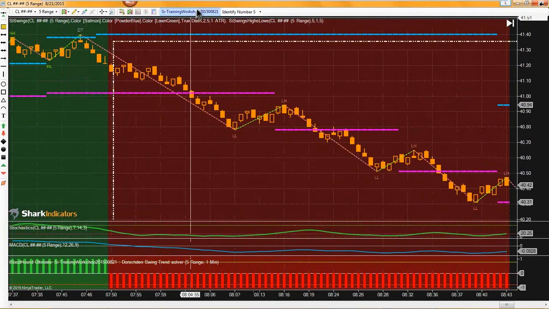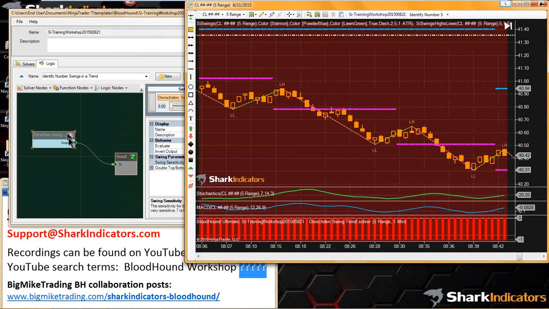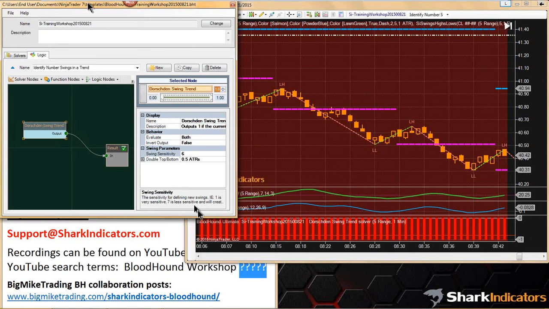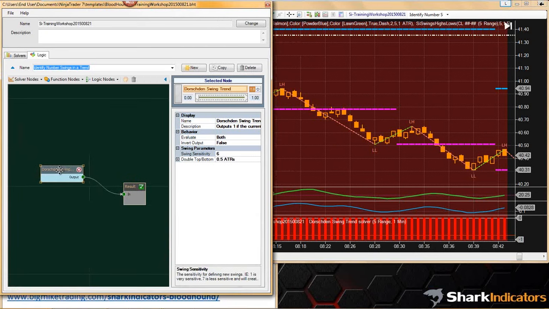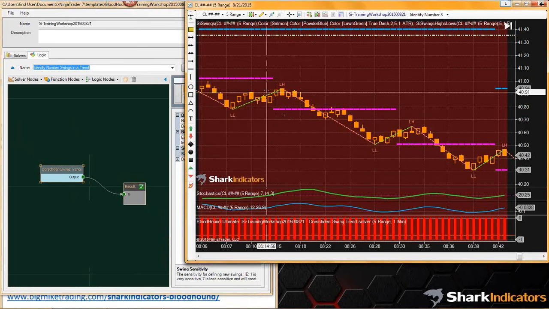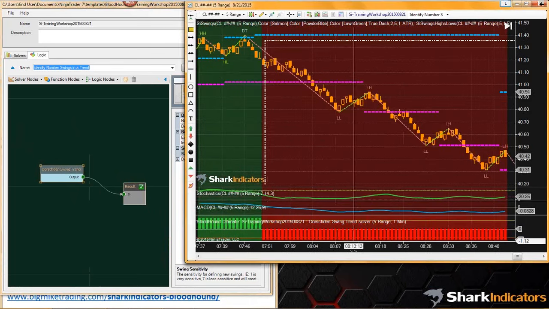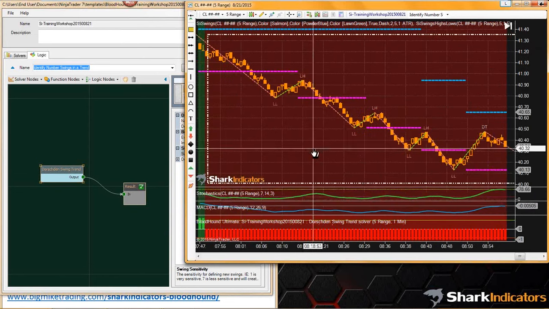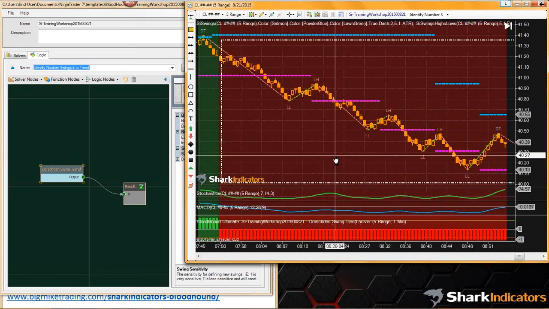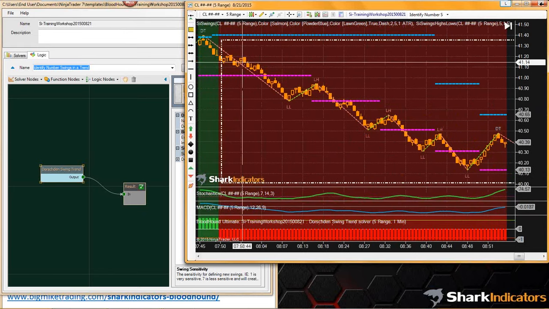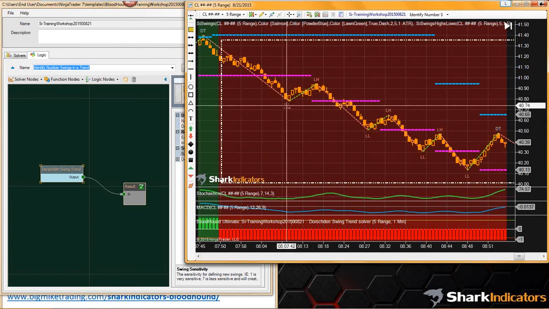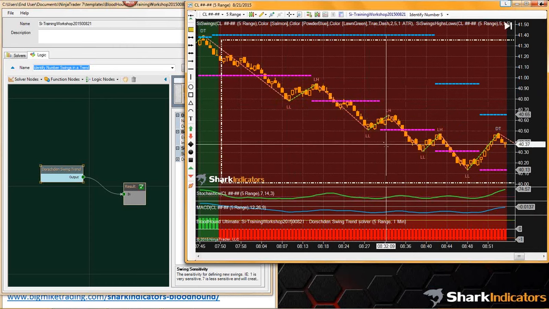So we'll use the Dorschden Swing Trend indicator to identify the overall trend. Remember, the Dorschden Swing Trend solver is identifying the overall trend. Let's shrink this up a little bit. There we go. You can see it's identifying the overall trend, so we've got a nice downtrend. Now that we're in a downtrend, we want to start counting these swings here.